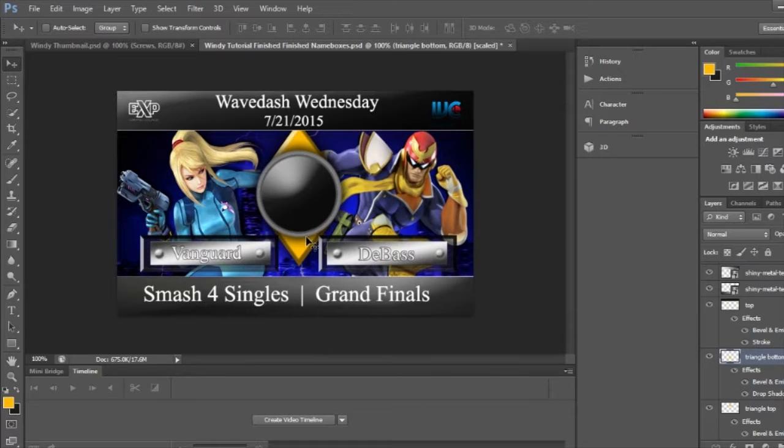All right. Another thing you can do is, if you feel like this is looking good enough, you can merge all this stuff together. That way you can just move it all at once. But right now I'm not going to merge it all together, because I'm afraid I might be making changes to it later.